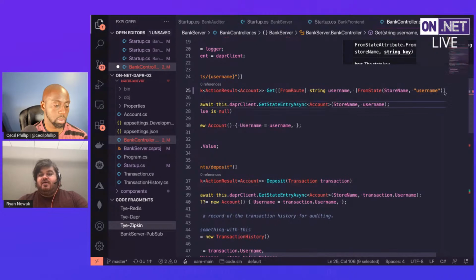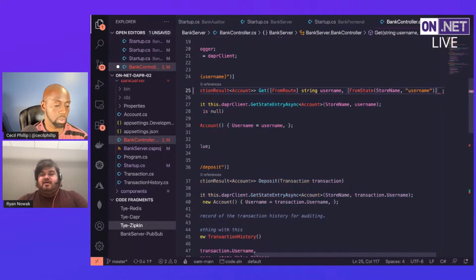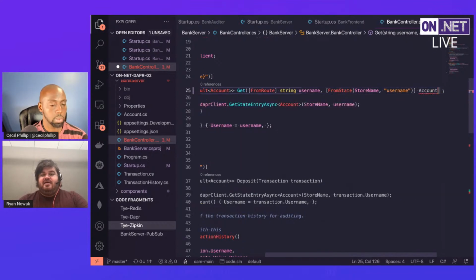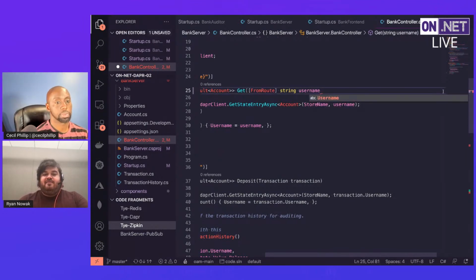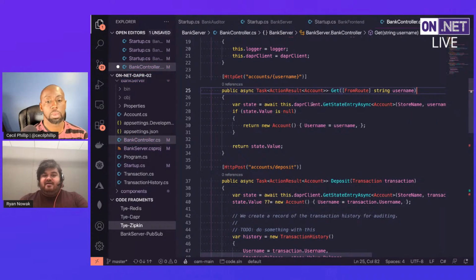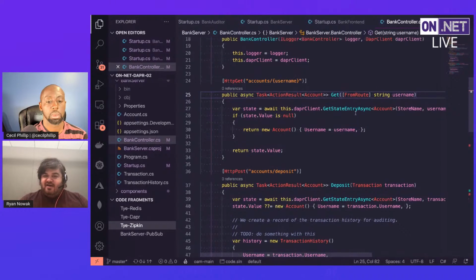So if I wanted to, I could put account here and model bind it this way and make that something that's passed in, which I think is really cool because it's really testable. You don't even have to mess with how do I mock the state client? Which, by the way, is an abstract class, so you can mock everything. I've gotten a lot of questions about that.